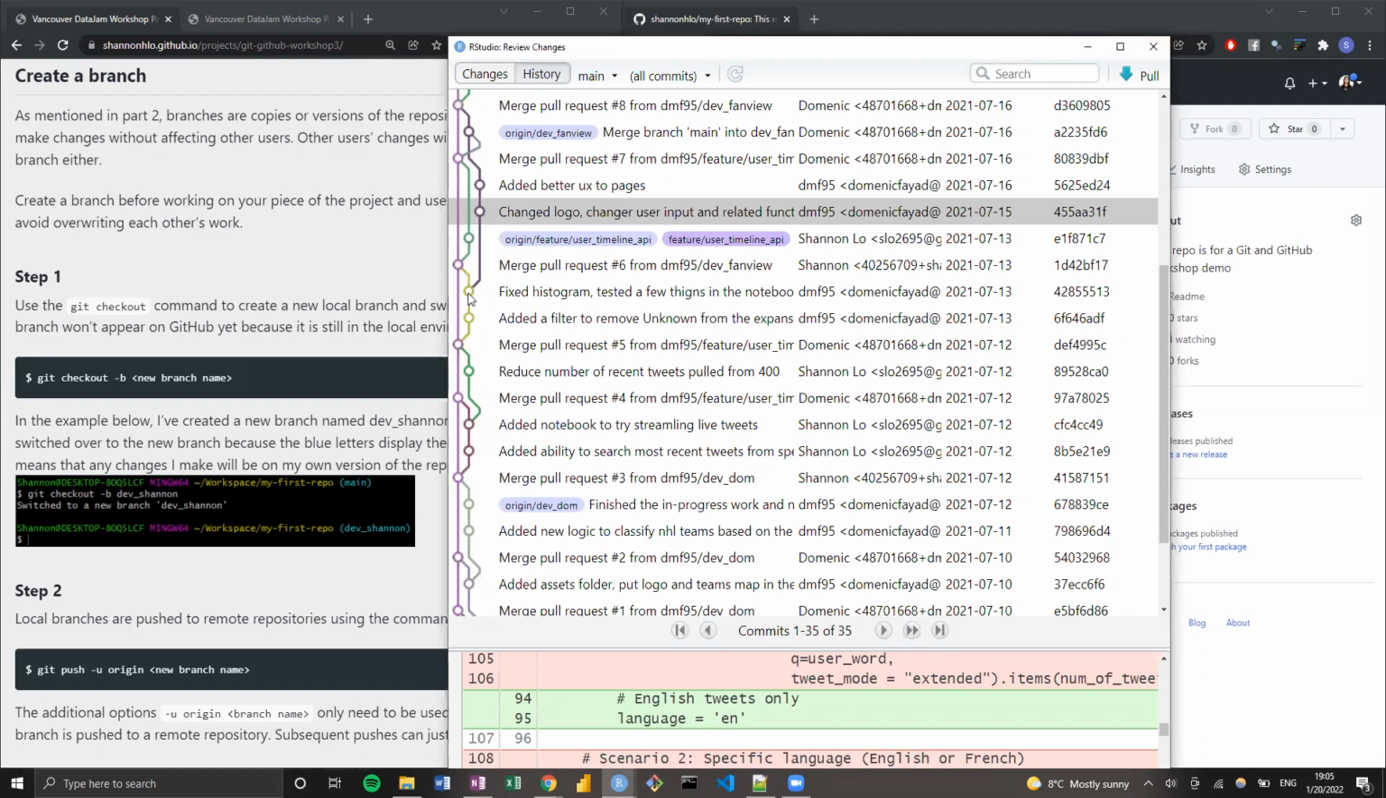So branches, again, are these new lines out here. And you'll see that you can make branches of branches, but we won't worry about that too much right now. Git can get a lot more complex depending on your needs, but for now, we'll create a branch off of the main branch.